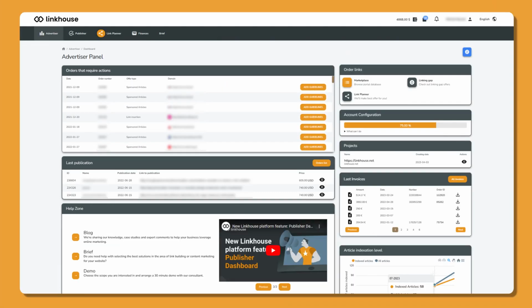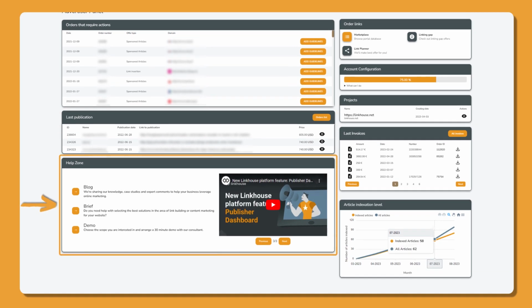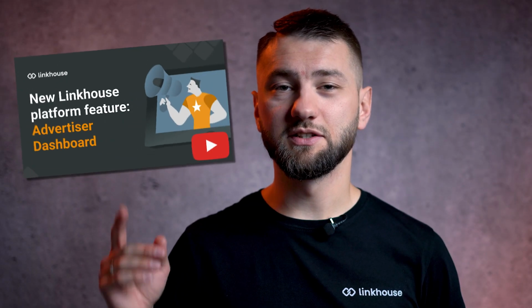Your orders in Linkhouse deserve the best tools. That's why we created the Advertiser Dashboard. From here, you can check which orders require your attention, or see if the publication you've been waiting for is already published. Here you will also find an easier way to contact us and a few additional useful features. All that to manage your orders comfortably, efficiently and transparently. Learn more about it in the dedicated video.